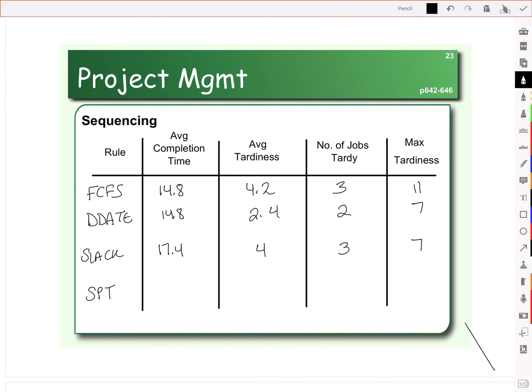Shortest processing time had the lowest completion time, 10.8. Its average tardiness was 2.6. The number of jobs that were tardy were 2, and the maximum tardiness was 11. So as we look at these different methods, we have to decide which prioritization method is better for our company. So notice that shortest processing time had the lowest completion time. So all jobs on average were done earlier.